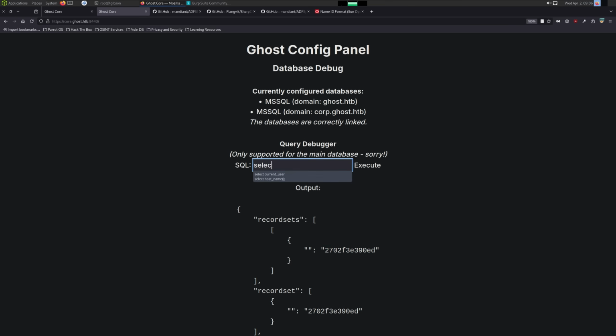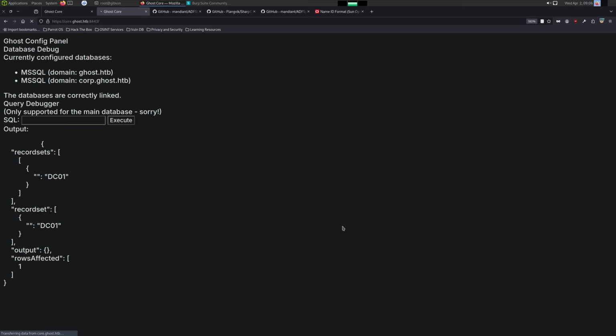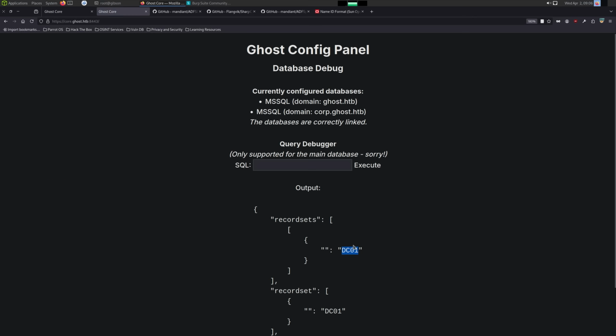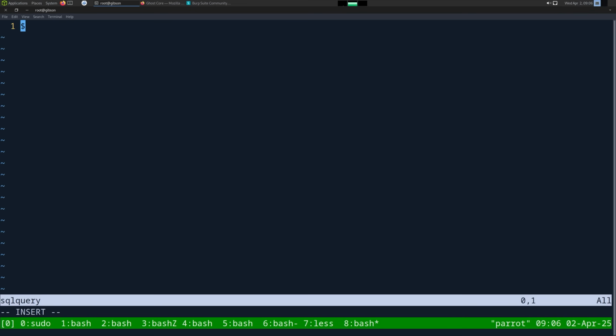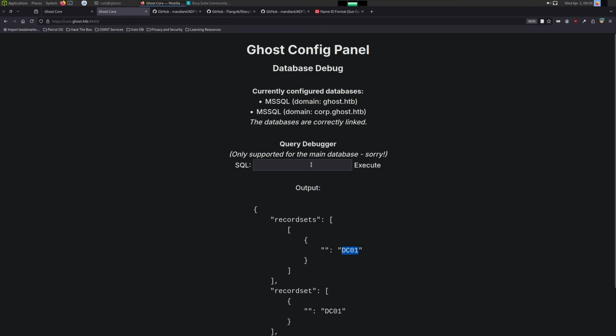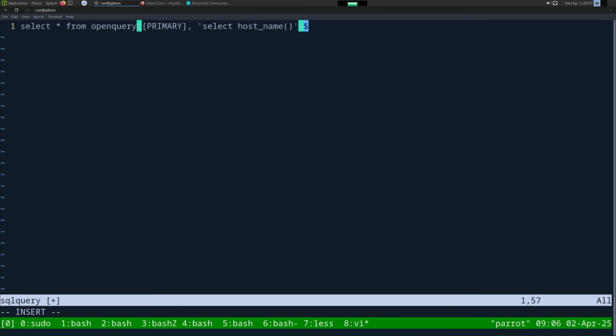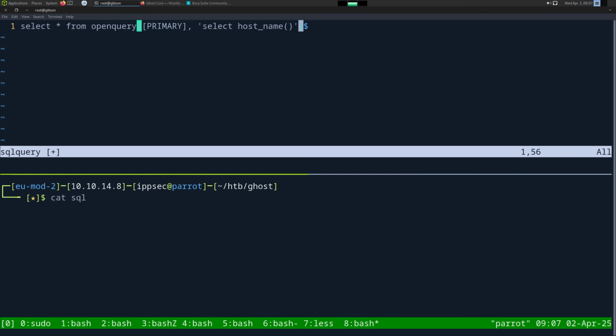But we can now do select star from OPENQUERY, go over to the primary server. I think we want that in capitals. And then do a select hostname. Close that out. Run this. And we can see DC01. So let's go ahead and do the SQL query. We'll just paste this. Copy the query we just ran. Paste it in here. Because that box is small, it's going to be a little bit easier if we just work in a text pad. Let's save that.